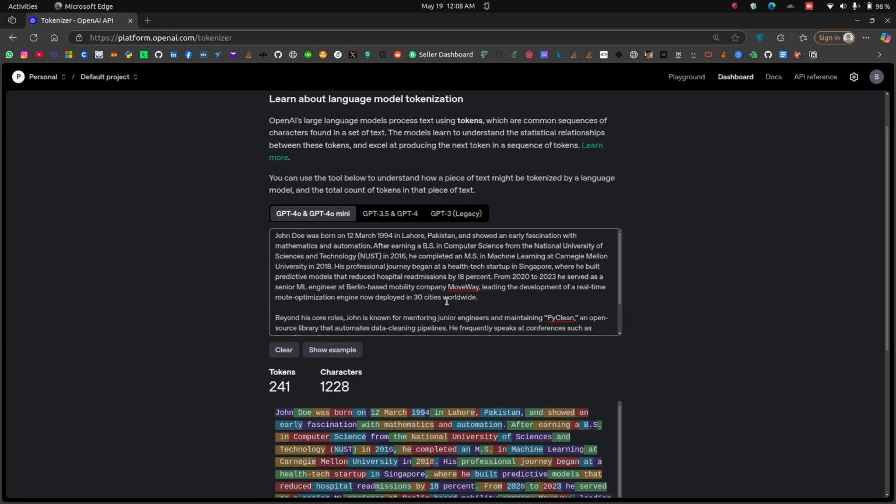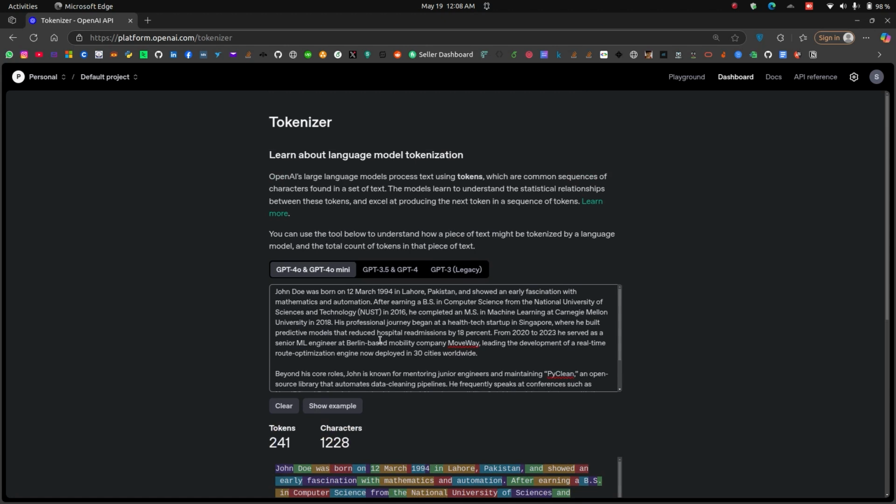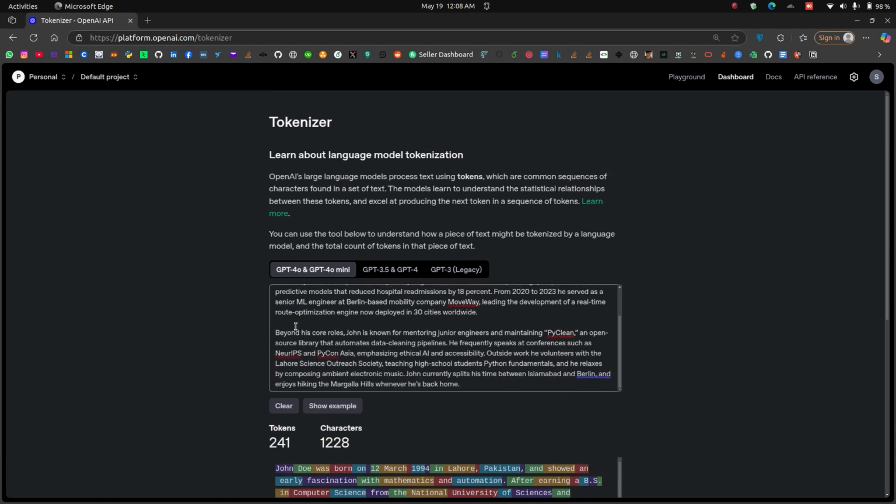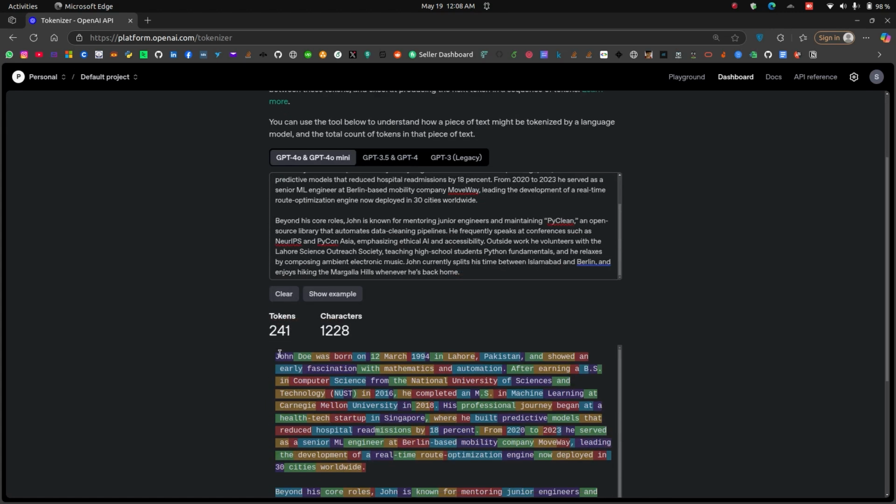But if your context crosses maybe 1 million tokens or something like that, then you will need to use some different optimization solutions. But for maybe 100,000 tokens or 200,000 tokens, this will work pretty well. Okay, so currently we have 241 tokens.